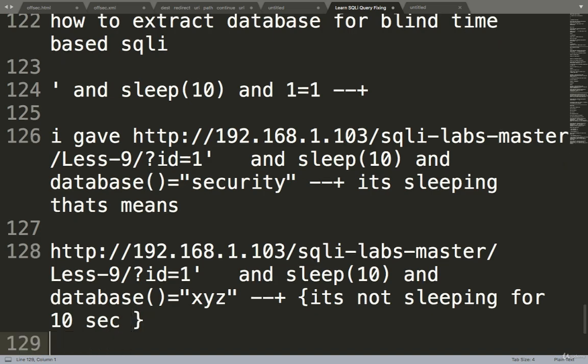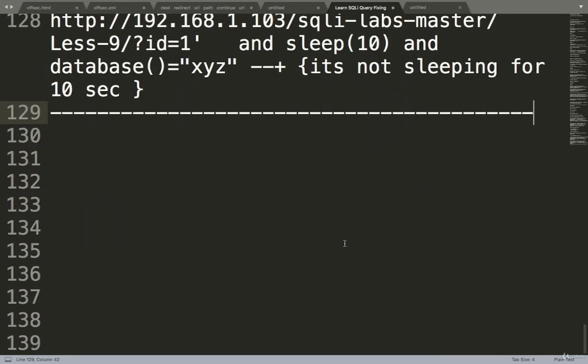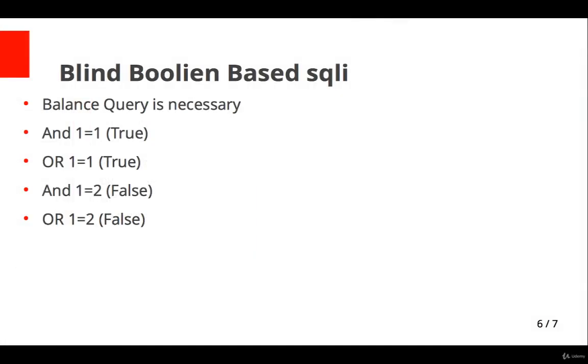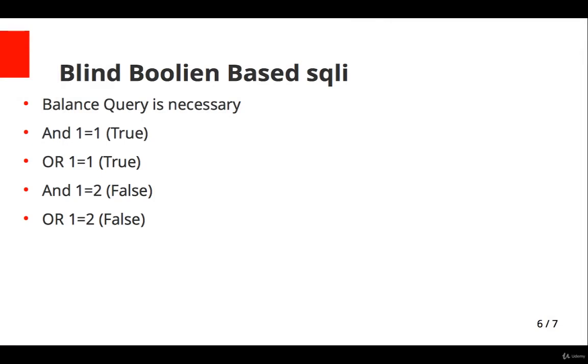So this way we can enumerate the database. It's a blind time based SQLi. I hope it's clear to you. If not, we will have a discussion session. So this is time based. A Boolean query is necessary. You can use and sleep or or sleep. You can even use or 1 equal to 1 and and 1 equal to 1. If you use or 1 equal to 2, there must be a false value. Okay.